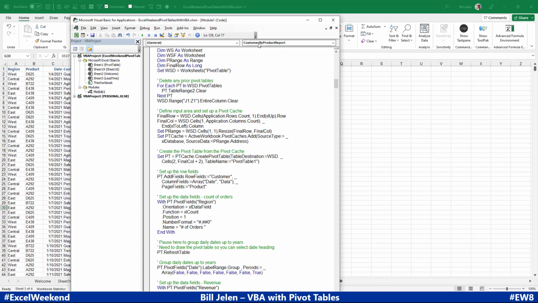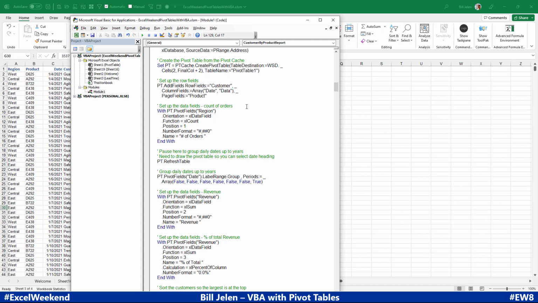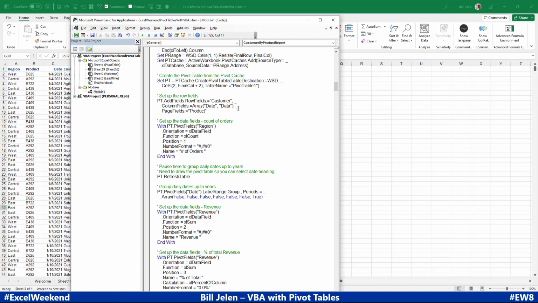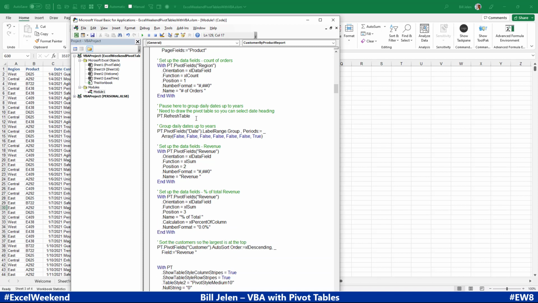So here, the customer by product report. We come down here, set up the row fields with date going across in the column fields, customer going down the side, product in filter area, which used to be called page fields. And then we are getting the number of orders here in the data area. Draw the pivot table, group that up to years. Remember, seconds, minutes, hours, days, months, quarters, years. So we roll it up to years.